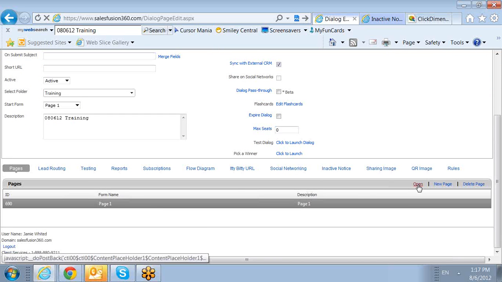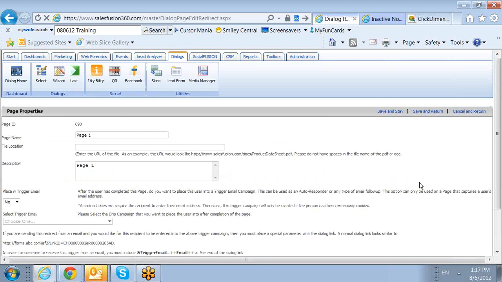We have our page 1, so I'm going to open up page 1, and this is where the difference comes into play. With a redirect form, you're not going to have a skin, you're not going to have questions, and you're not going to have next page logic. You are honestly just redirecting them to a URL and tracking that they touched it. So we'll call this one Jamie's redirect. File location, where do you want them to go to?